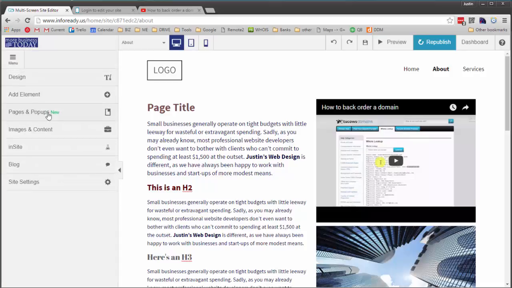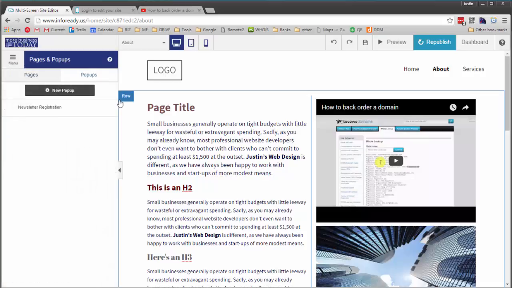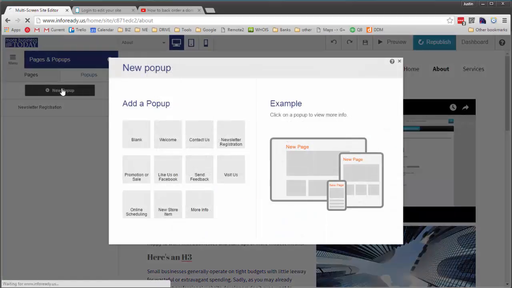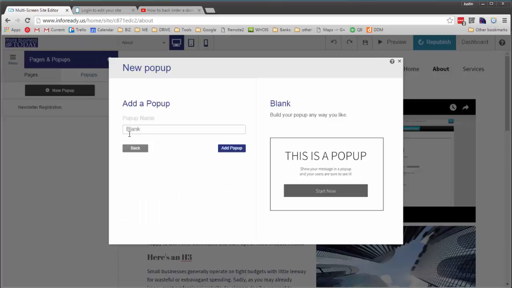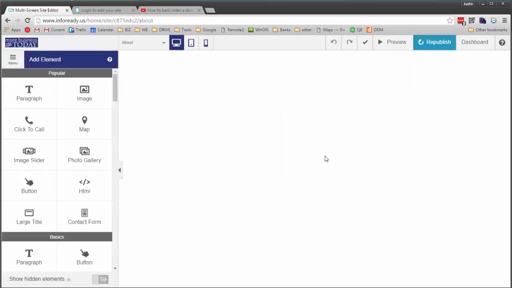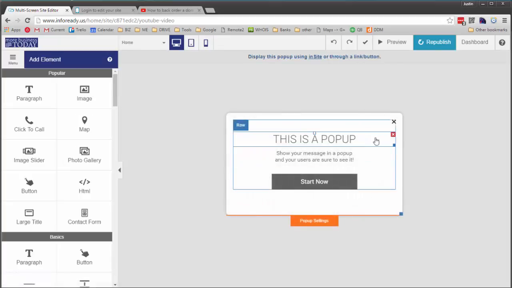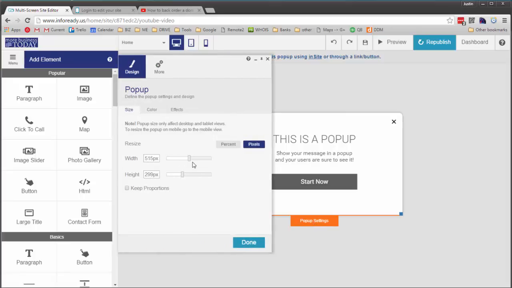So pages and pop-ups, pop-up, new pop-up, and I think, is there a video in here? I don't think there's a video in here, so we're going to use a blank one, and we'll put YouTube video as the name of it. And here's the pop-up.